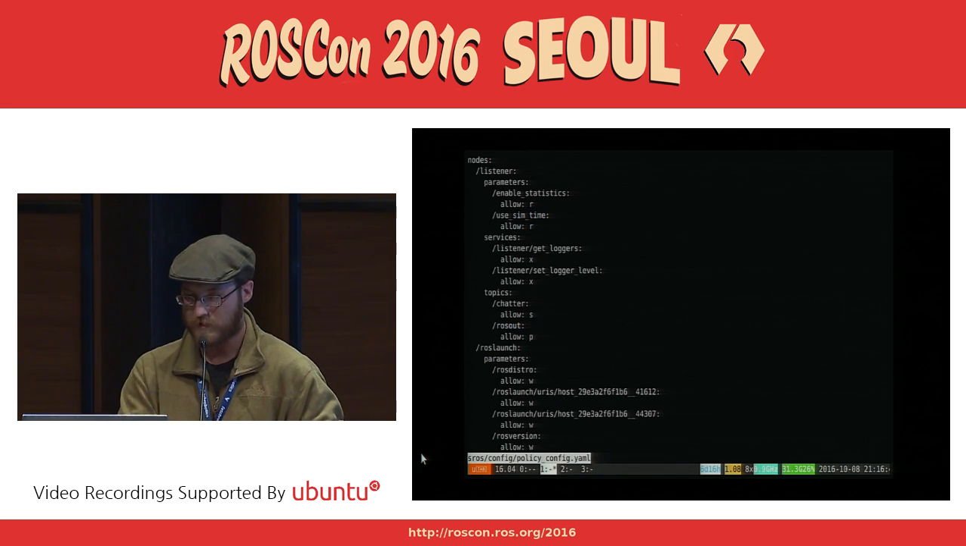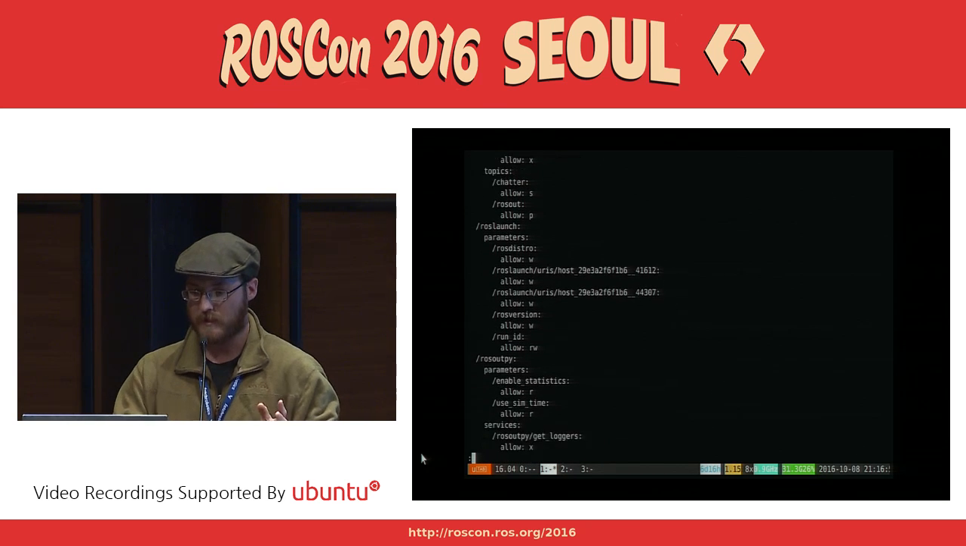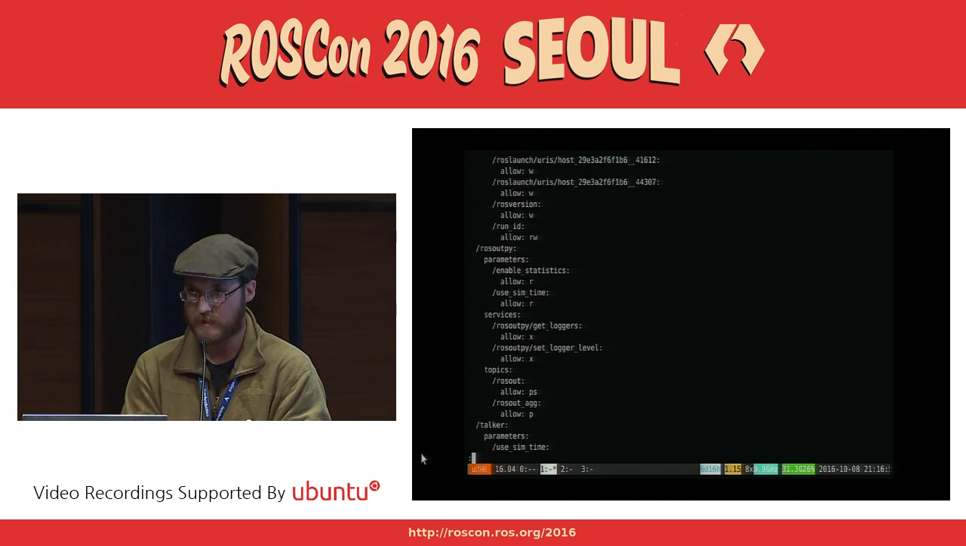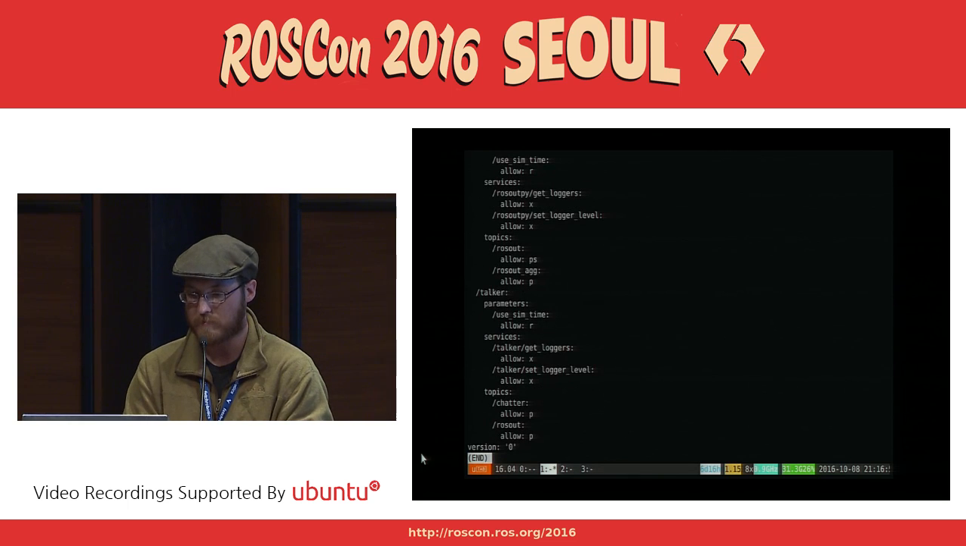Now we see the auto-generated file. It's been expanded and populated. You see all these particular things that just a simple talker listener example was doing. You certainly don't want to debug that by hand.